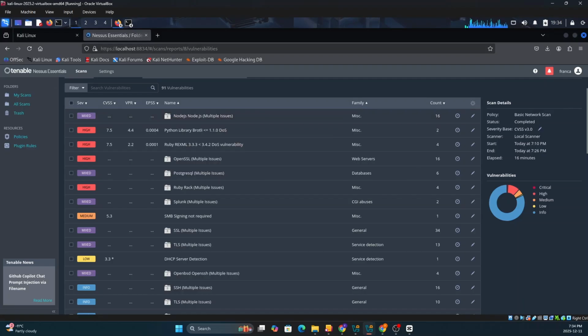Oh my goodness. So we have the name. It says a Python library. I do have Python on my virtual machine. So it says a Python library, and the family, and the count. Then another one here shows severity high. This will be a vulnerability, and this is the plugin ID, and this is also the count. Then we have the OpenSSL multiple issues. This is also high, but there is no score yet for this. And this is for the web server.